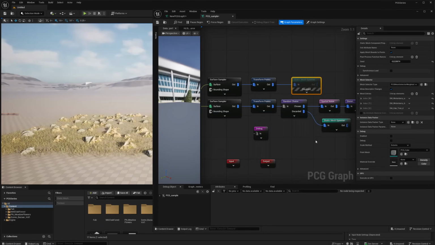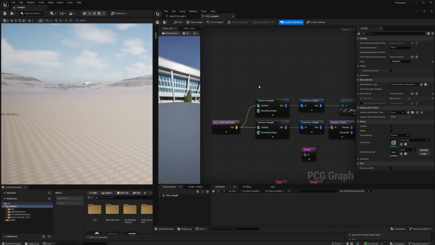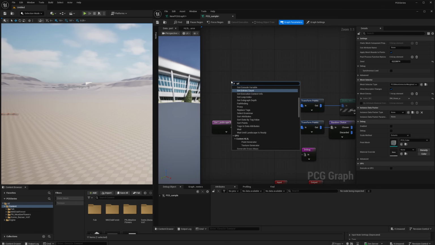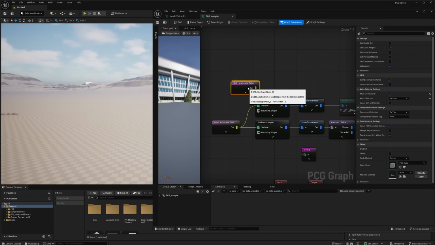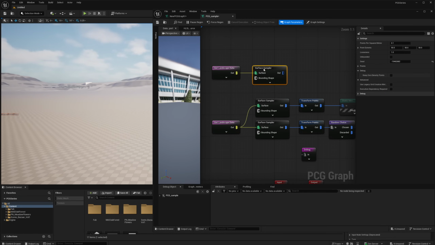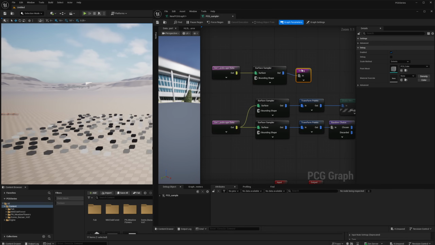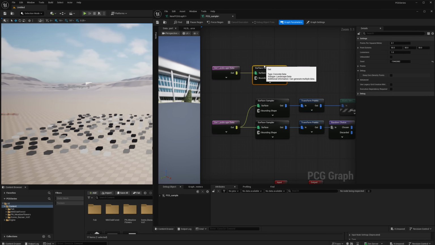First I'll disable all of the spawning and just show you the surface sampler. We'll currently be sampling the landscape, so start with the Get Landscape Data node. As you can see in my example, I started with that, and then I used the surface sampler. We'll now connect it to a debug node just to visualize the points and see what the different options do.